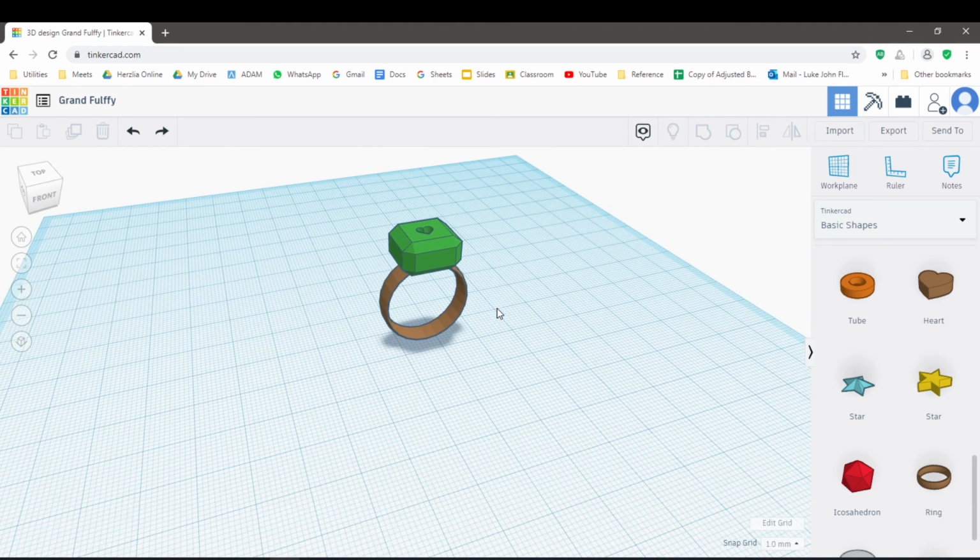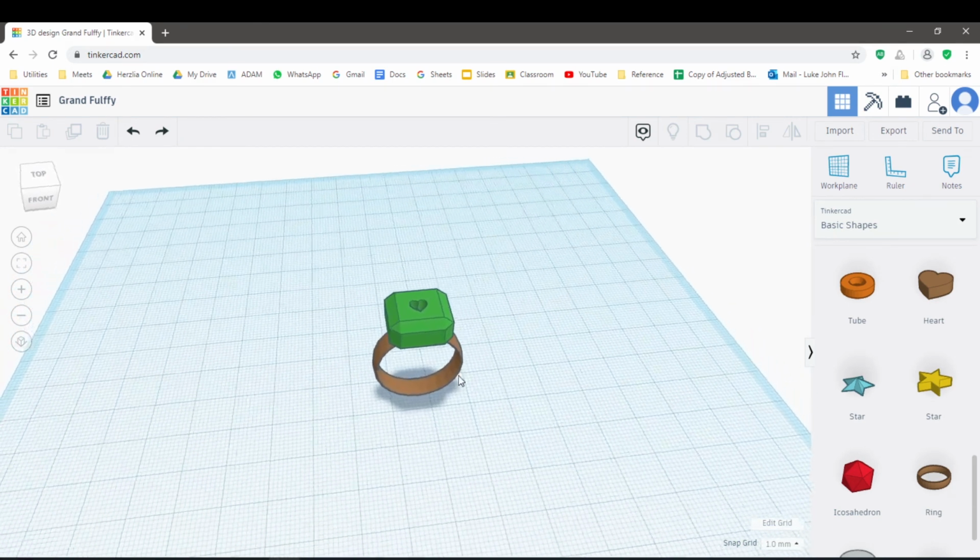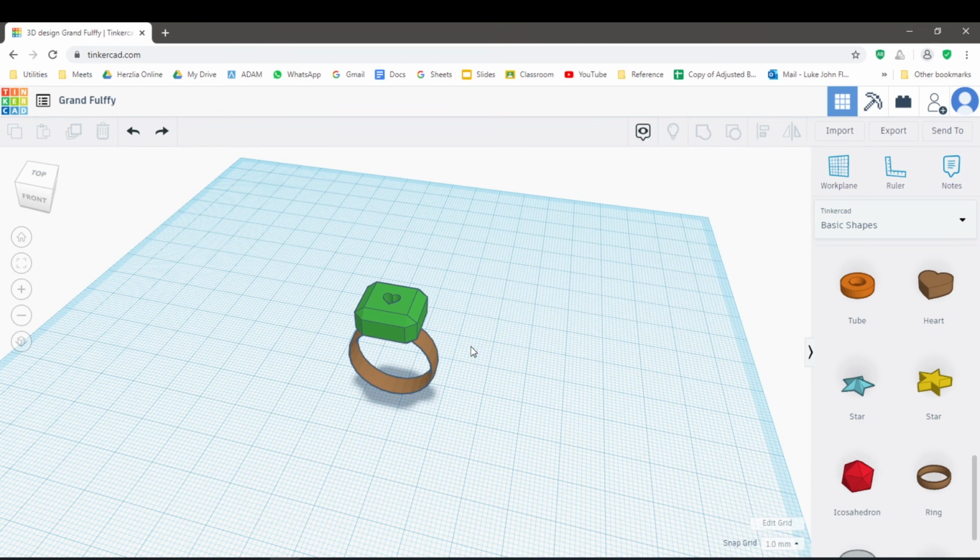Now, let's take a look at our first assignment for term 1, building a robot in Tinkercad.